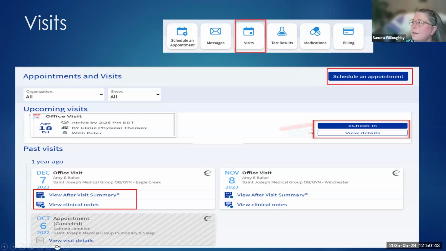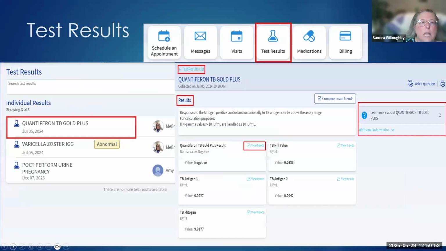Anything else, Don? Nope, not right now. Okay, looks like we have a late attendee. Oh, they got in. Okay, so let's go on to test results.